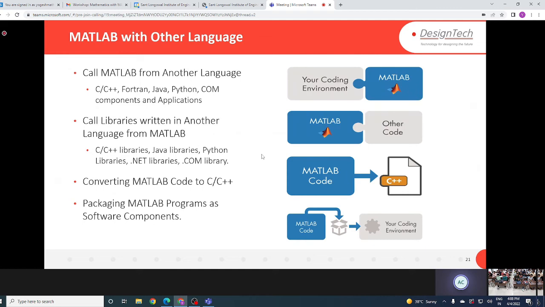As I already told you, if someone on your team is working in another coding environment and you are good in MATLAB, you both can work together. You can call the libraries of MATLAB from Python, or you can call the Python libraries from MATLAB.